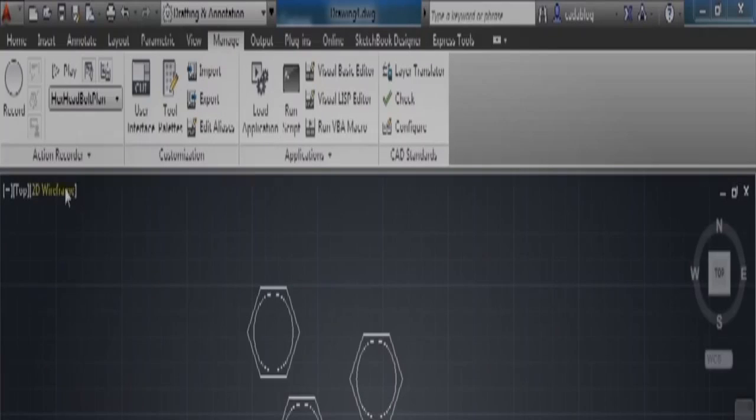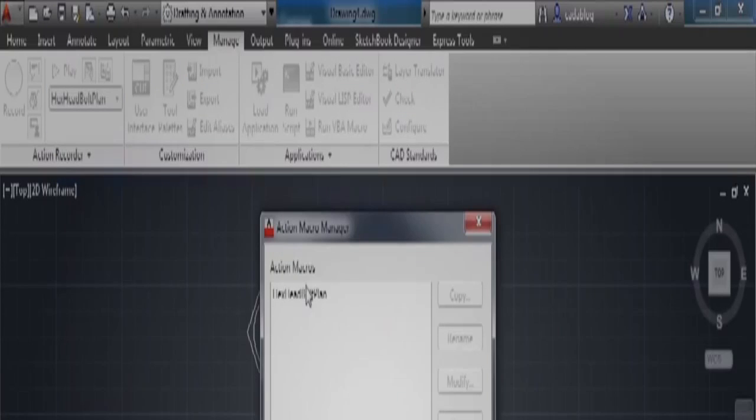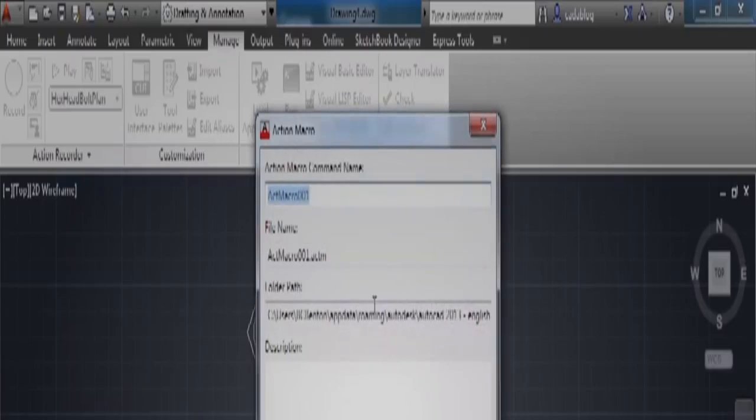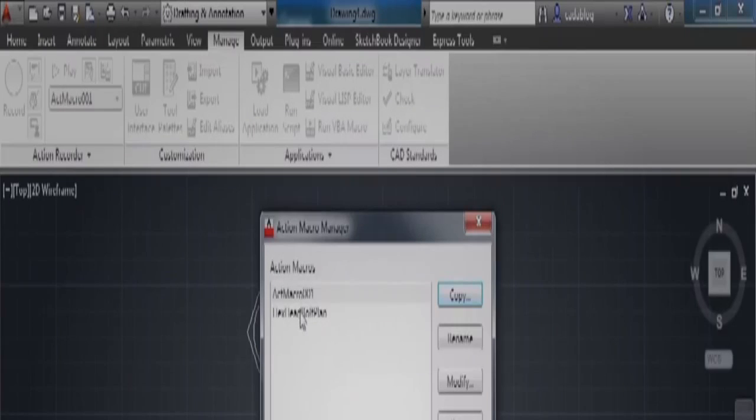Now, when you come up to a list here, maybe you have a long list of different things. Right now, we only have the one. I click on the Action Macro Manager. This will show me the macros that I have. I can select it, I can copy it, I can give it a new name. And now I can make this hex head bolt, maybe it's 1 inch, 1 unit. And I can change this one now to draw a 2 unit macro, whatever I need to do.